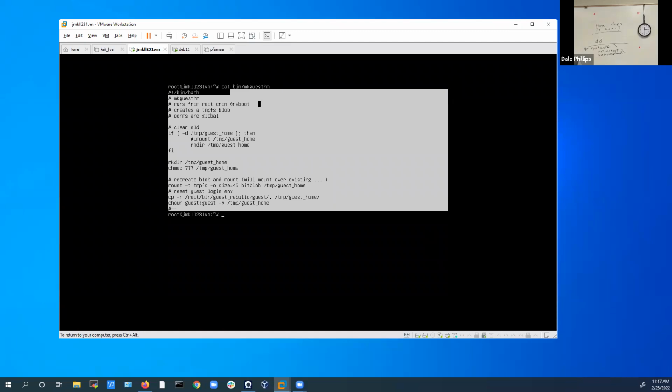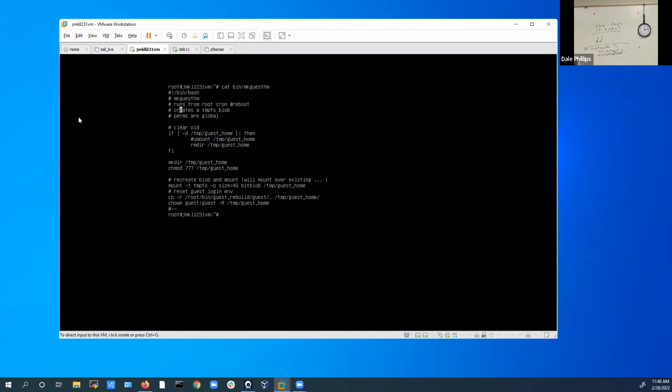What I have here is a shell script that makes my guest home. Runs from root at reboot, creates a temporary file system called blob, and I make the permissions on this thing global because it's only used for that. So what it does is it clears the old temp. It says if old temp exists, then remove it. I don't even unmount it. I just remove it. Okay. So, and then I create a new directory called guest temp home, change the mods, and I mount it as tmpfs, 4 GB, bitblob, temp guest home.